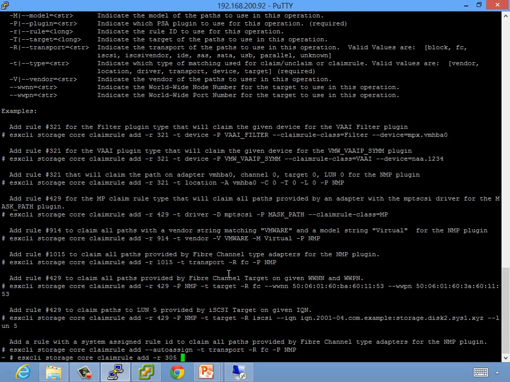So we'll do add -r 305. And then you can do it by driver type, you can do it by vendor type, you can do it by model type. Let's see, --type vendor, --vendor is Nash Corp, --model is Fast Array 5000. And then we want to pick the pathing, which would be, let's see, I believe it's, what is it, LUN mask? It's on here, I always forget that. Oh, mask path, that's it.